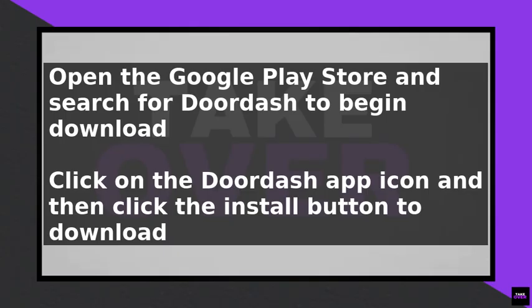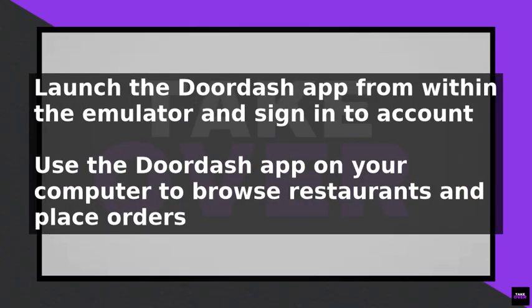your computer. It is essential to note that using an Android emulator may have some performance implications, and the app may not run as smoothly as it would on a mobile device. However, this method allows you to access the Doordash app on your computer, providing a convenient alternative to using a mobile device. By following these steps, you can successfully download and use Doordash on your PC, allowing you to enjoy your favorite food from the comfort of your own home.